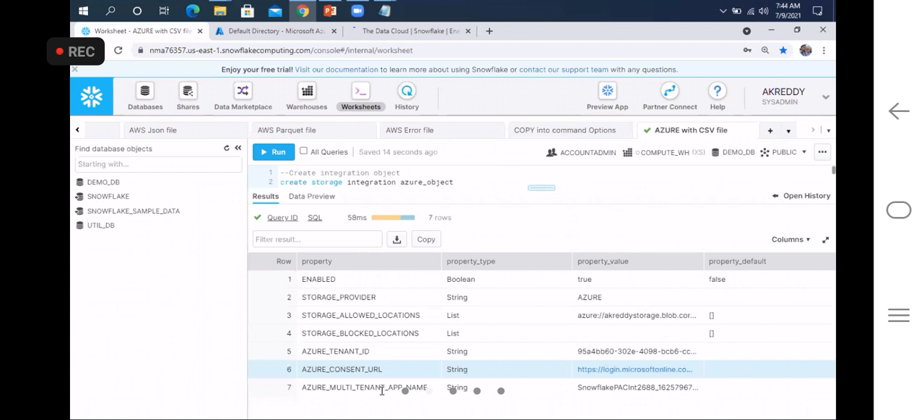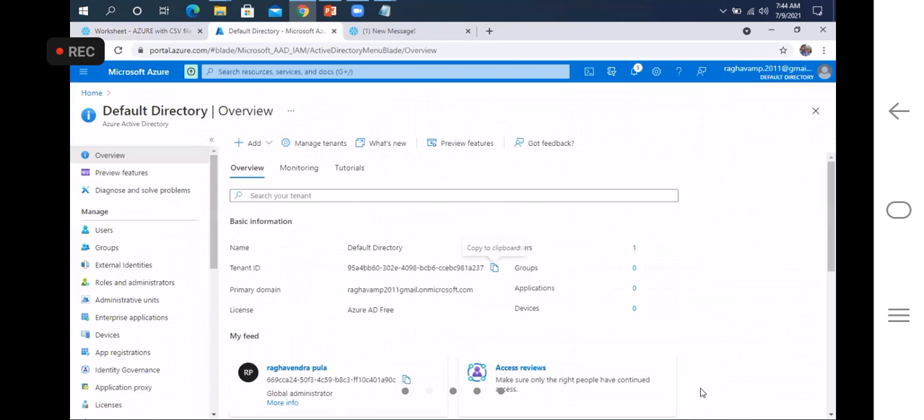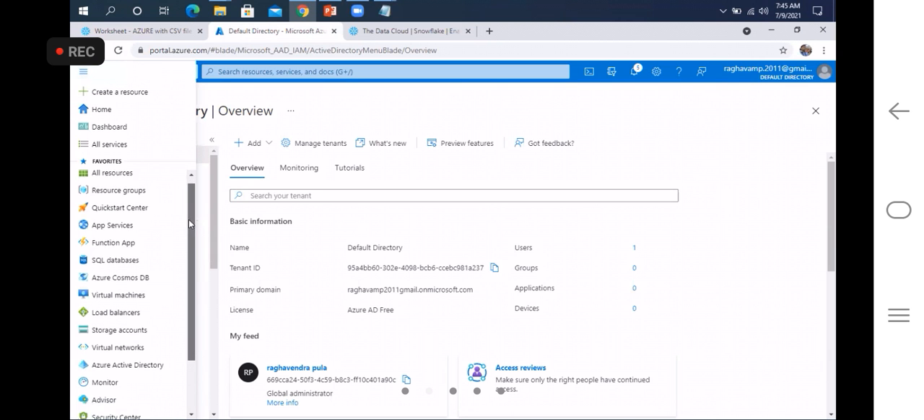Okay, done. And you can take the Azure multi-tenant app name. So you copy this. Why we need this multi-tenant app name is, if you want to connect from Snowflake to Azure, we need a multi-tenant app name. I can say this is a kind of application name. So we have not defined any roles here, right? So let's see, we will define the roles.